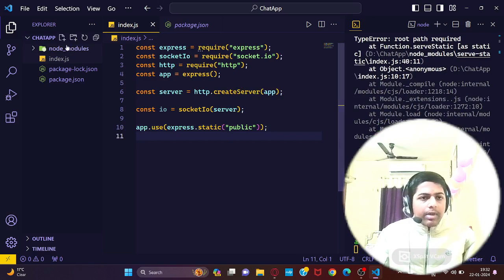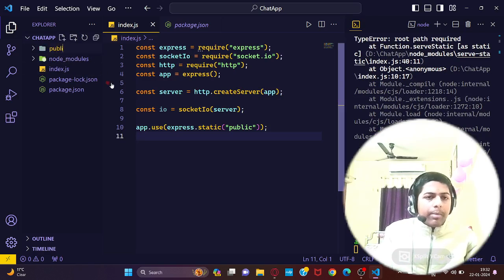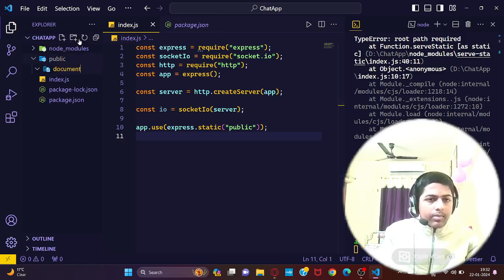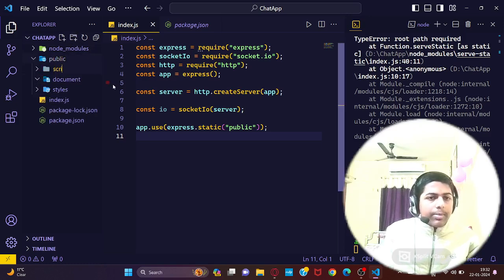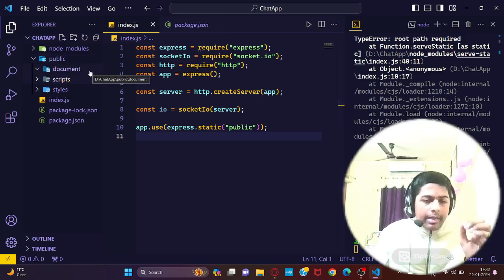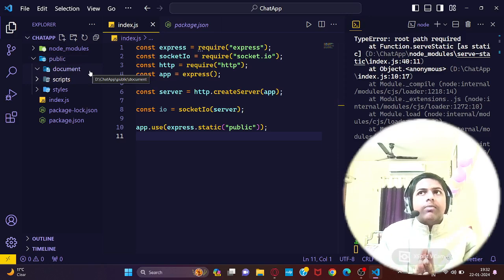Now after that, we can just go to the directory and simply create a new folder with the name of public, and inside the public we are going to create a document folder, a styles folder as well, and similarly a scripts folder as well. Now, the document folder is going to contain the index.html file and other HTML files. Scripts is going to contain the JavaScript files, and styles is going to contain the CSS files.